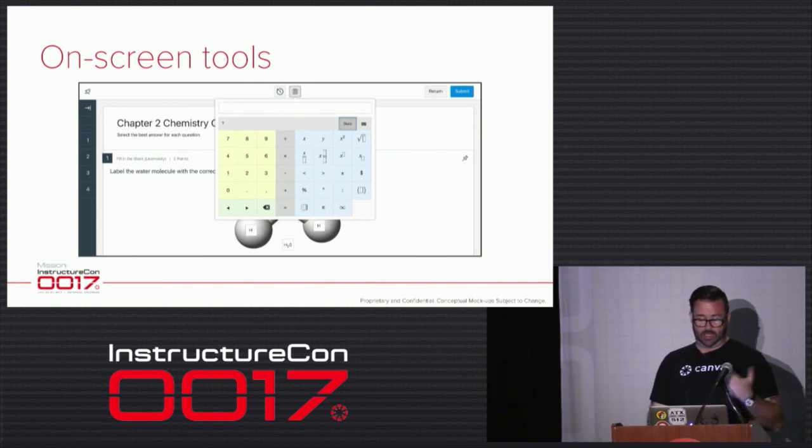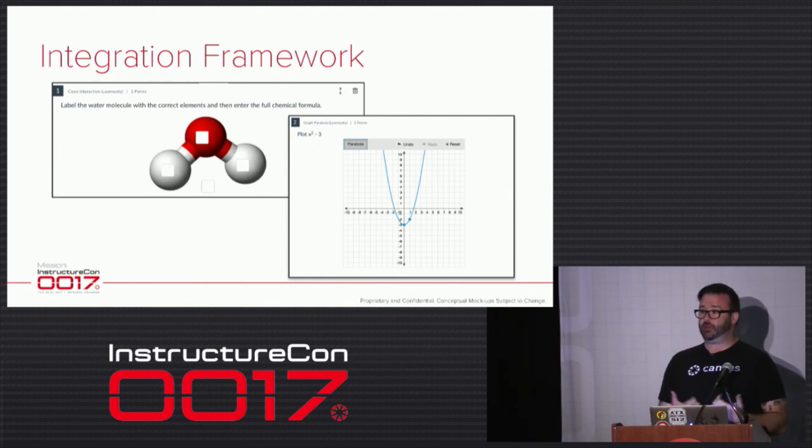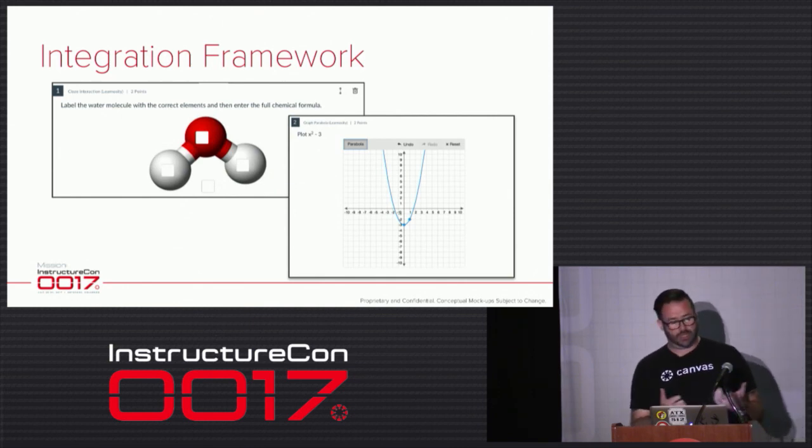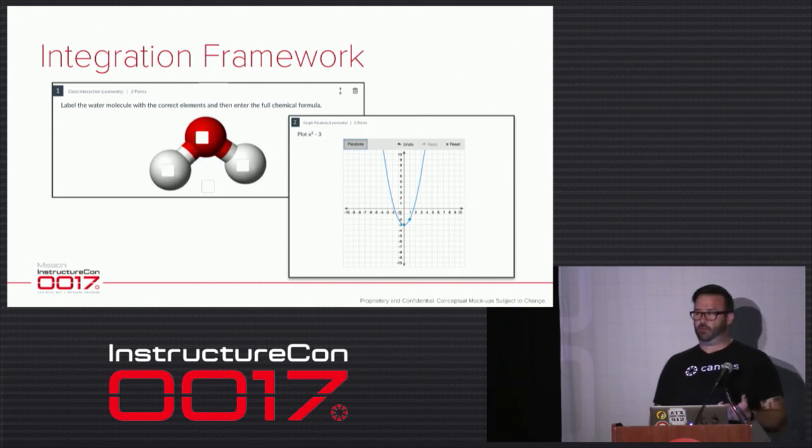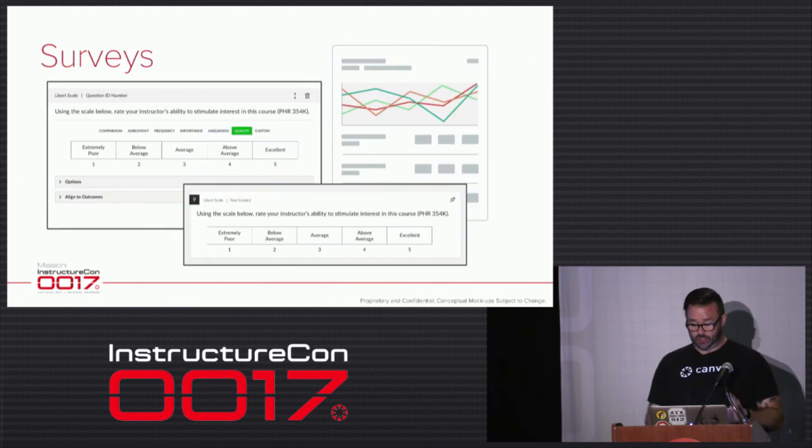We're also looking at inclusion of on-screen tools and how we can best provide those types of on-screen tools for use. And then we're also still considering how we can work with our friends at other companies who also provide third-party item types, and how we can best implement a framework for this type of integration in the coming months. Additionally, we're also looking at survey functionality. We have survey functionality in Canvas quizzes today, and we'll look at including that in our tool set as we move forward, including a Likert scale item type.